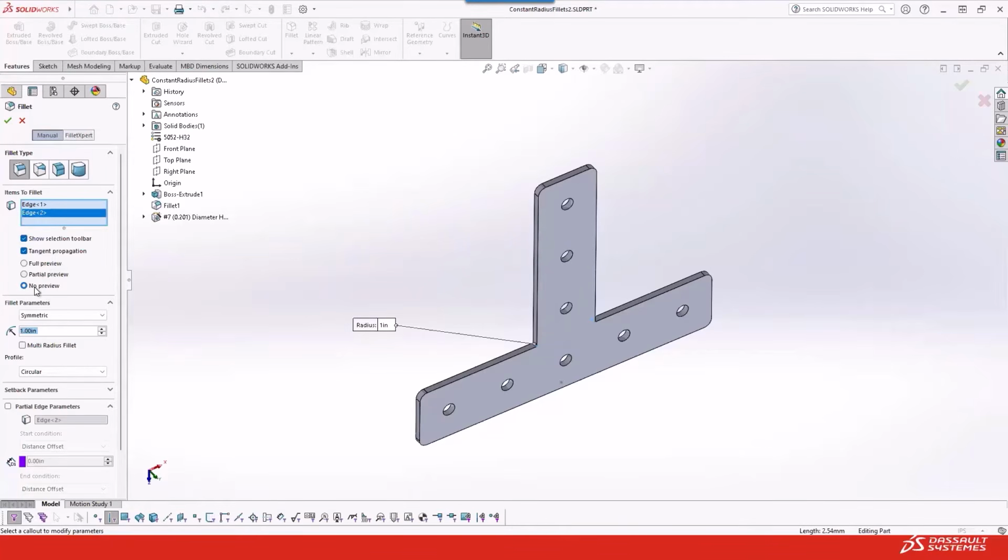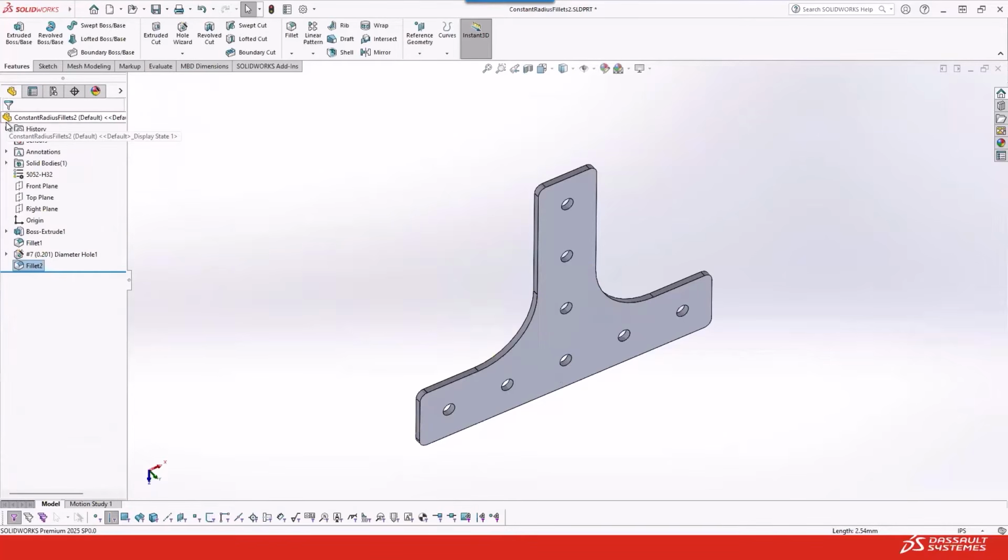That's because up here under my preview options, it's currently set to no preview. I could change it to full preview, so then I know I've selected the correct edges. Everything looks good. I will click OK. And there we go, a different type of fillet that adds material, unlike the earlier fillet that rounded and took away material off of those sharp edges.